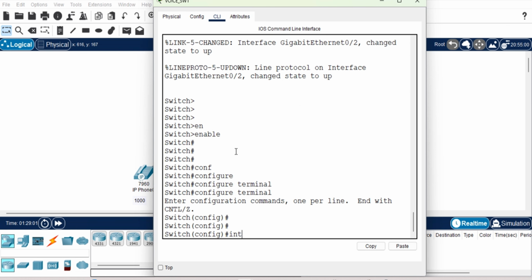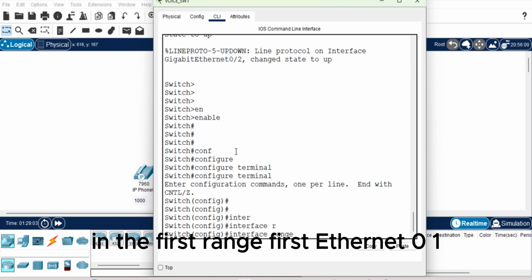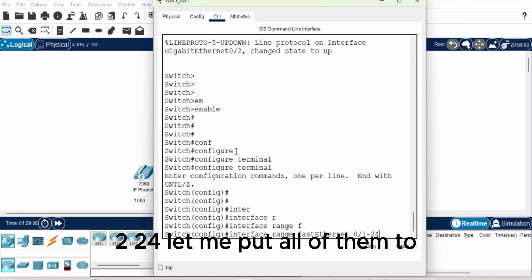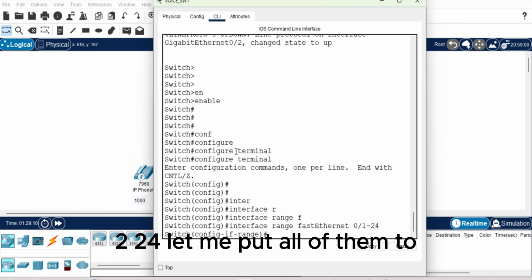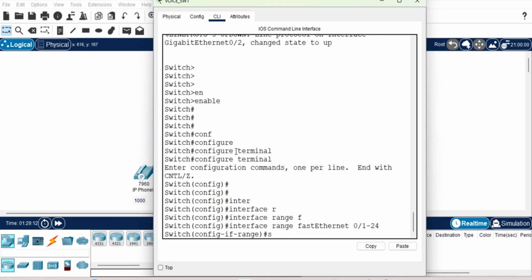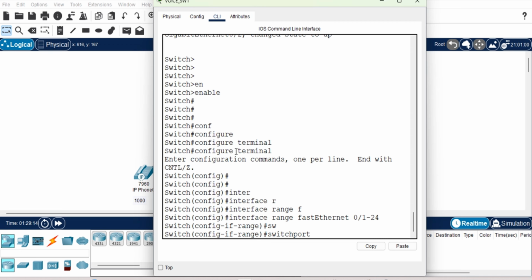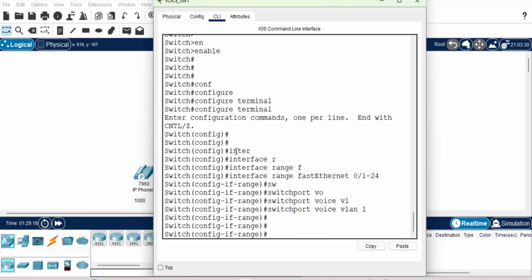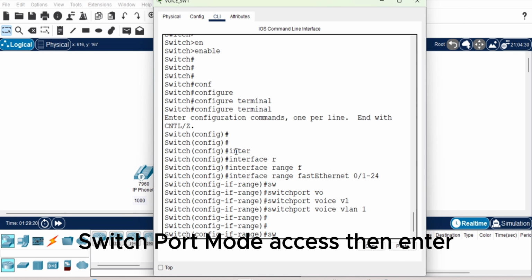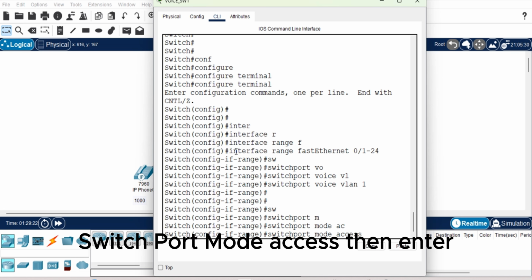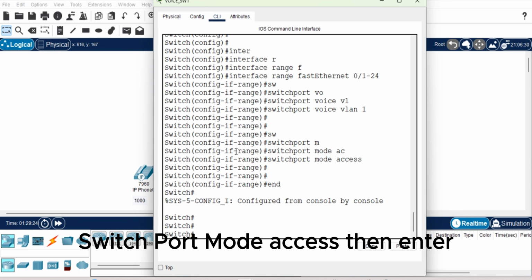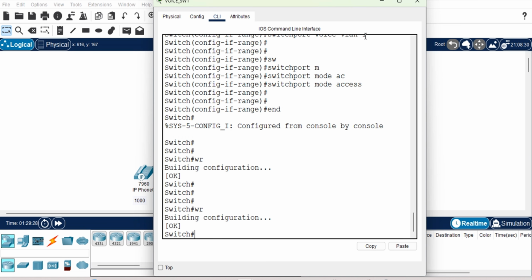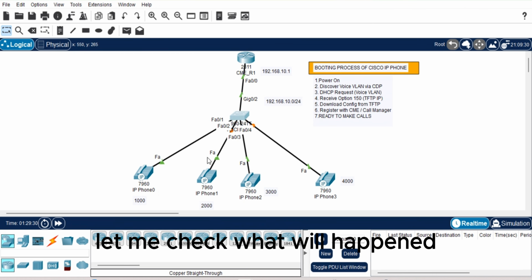Config, interface range, FastEthernet 0/1 to 24. Let me put all of them to switchport voice VLAN 1, switchport mode access, then end. Let me check what will happen.